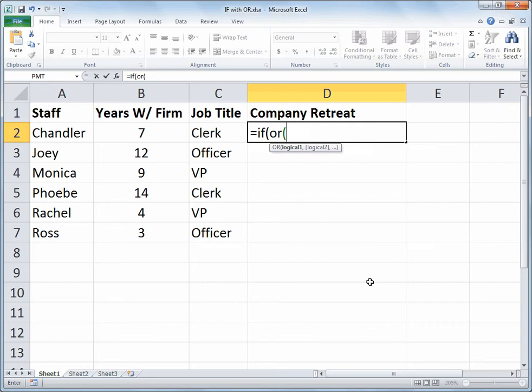But the difference between AND and OR is that with OR, only one of the conditions or logical tests needs to be true in order for the OR statement to return a value of true. Whereas with AND, they must all be true.